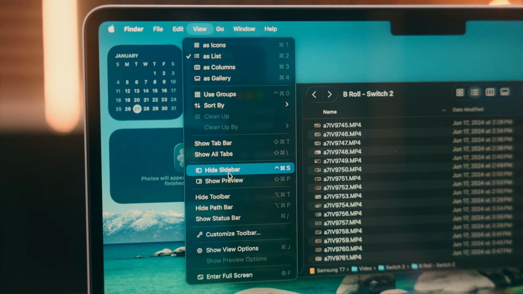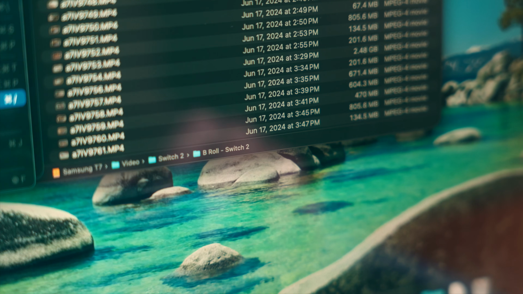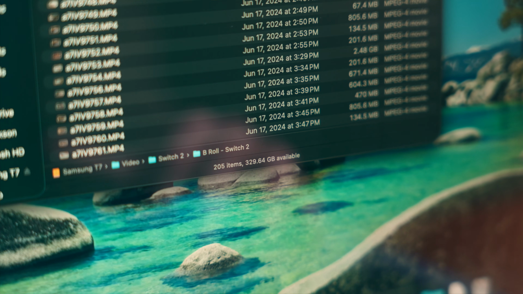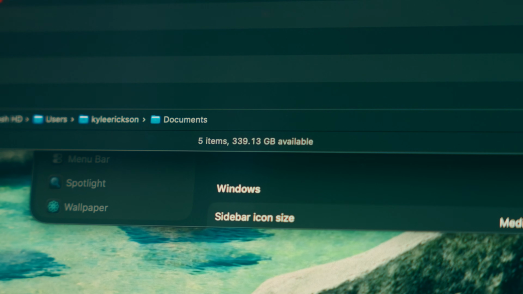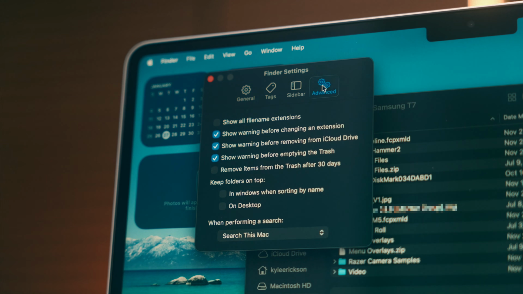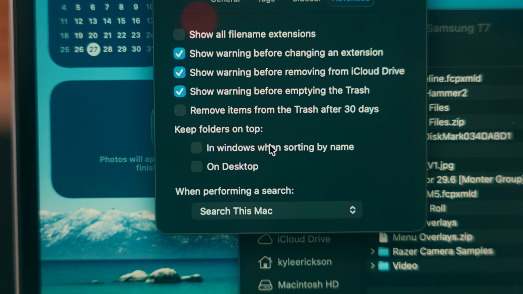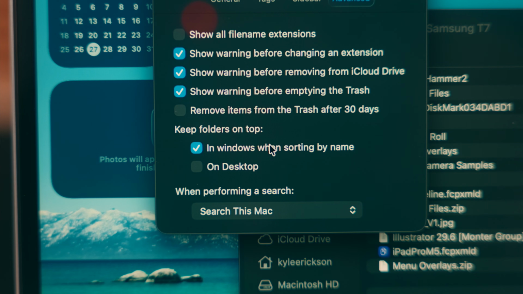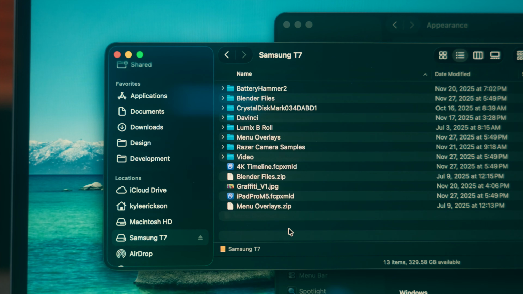Another thing I like to do from the View menu is go to Show Status Bar, which just gives you an indicator telling you how many files are in a folder and how much storage is on the drive you're looking at. And then to keep everything organized, I like to go to Finder, Settings, and on the Advanced tab, make sure that Keep Folders on Top when sorting by name is checked so that all my folders are always at the top of the list view.